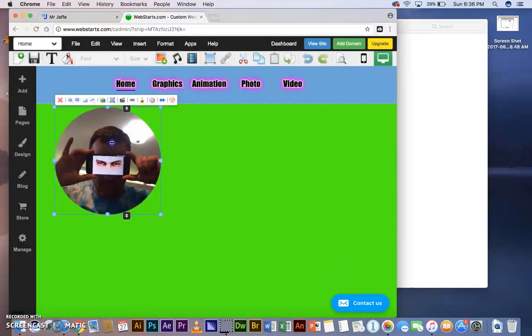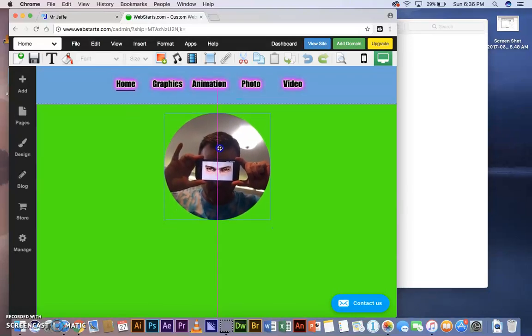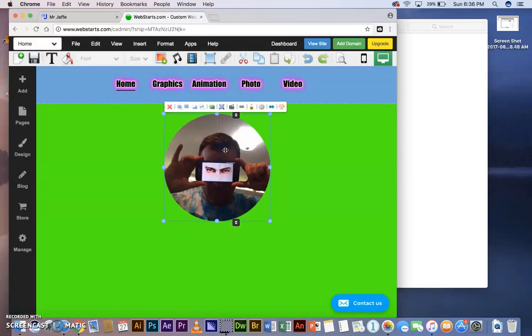And there is my picture. I can move it around. The guides will help you line it up. Just put it right in the middle near the top of the body. So just below the header.